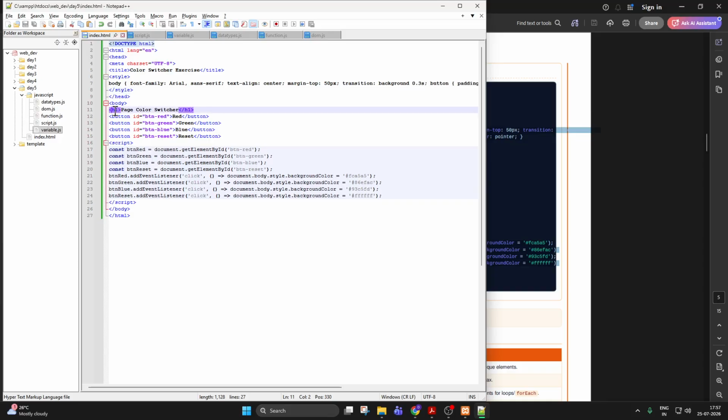Then in the body tag, it has an h1 or heading tag with the value page color switcher. A button, the ID of the button is button red. The second one has button green, button blue, and button reset. These are only the contents or skeleton inside the web page. The main thing is the script tag.